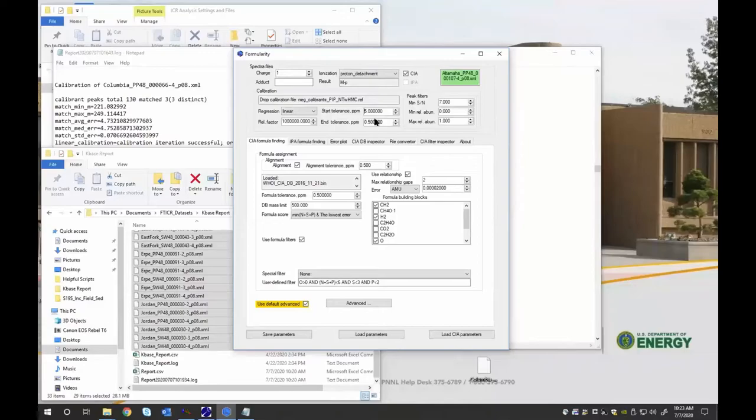I'm trying to think of things that would be the most likely to cause a no-run error. Alignment, that wouldn't stop it from running. You would still get reports, but you would get single reports. Formula tolerance wouldn't stop it from running.